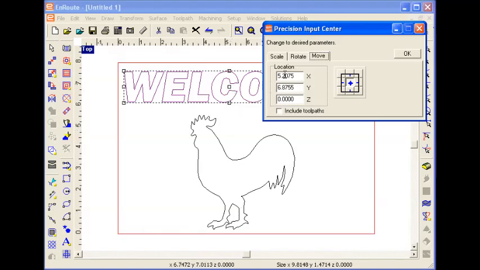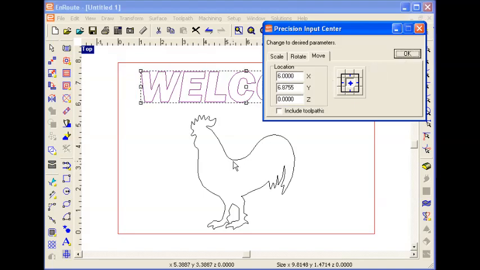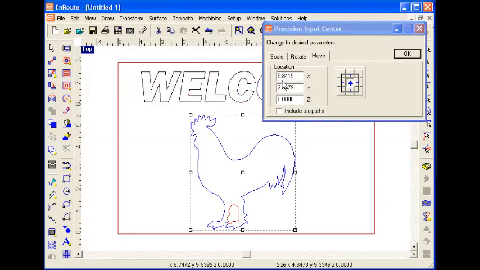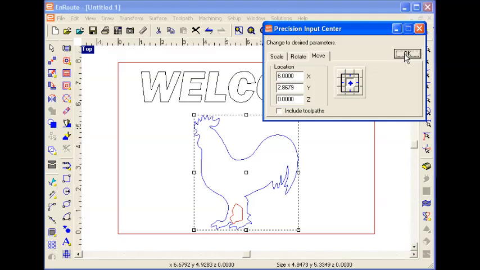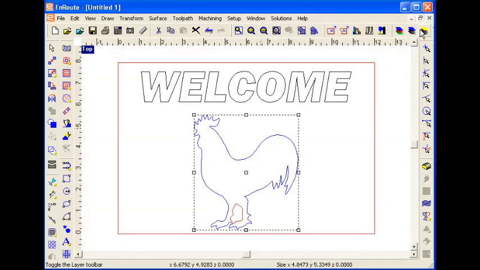Click on the X, change that number to 6, hit OK. Select the other image, change that number to 6, hit OK. Now our project is perfectly centered.